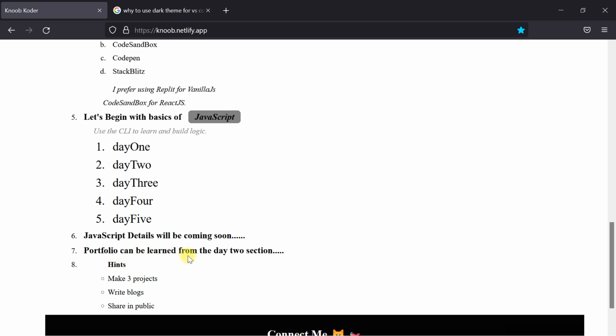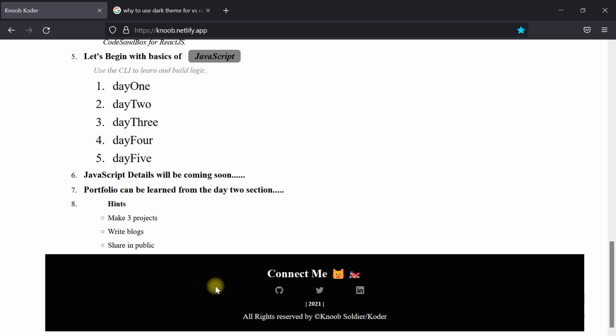So the portfolio can be learned from the day two section. What are the things we'll be focusing on? We'll be focusing on making 3 projects. We'll make more, but small projects will be there. We'll write blogs, then share in public. So these are the things. You can also connect to me with these things.